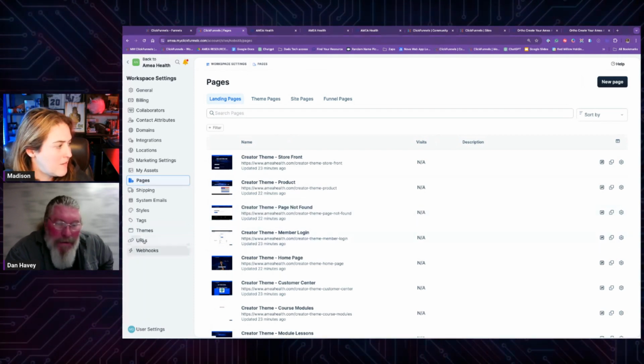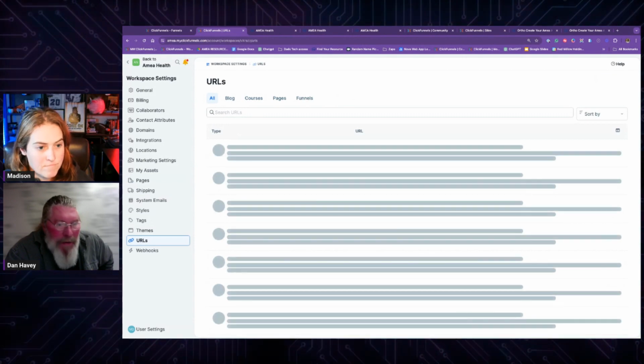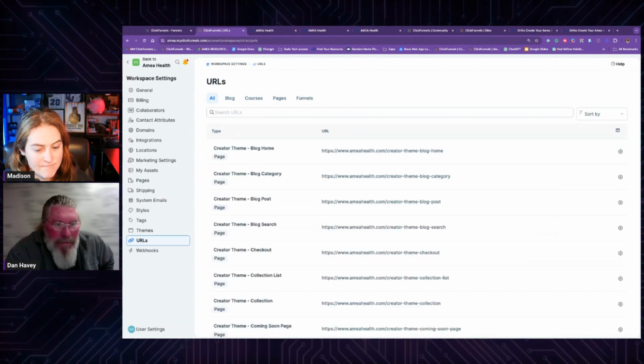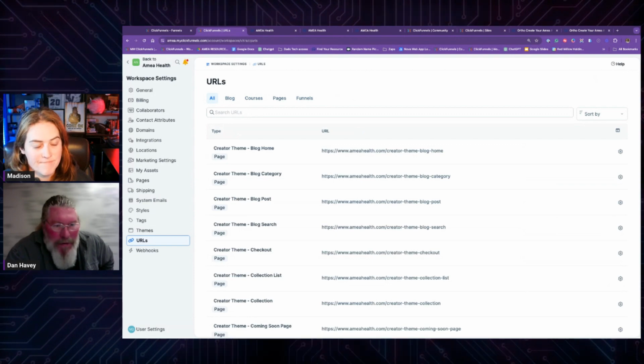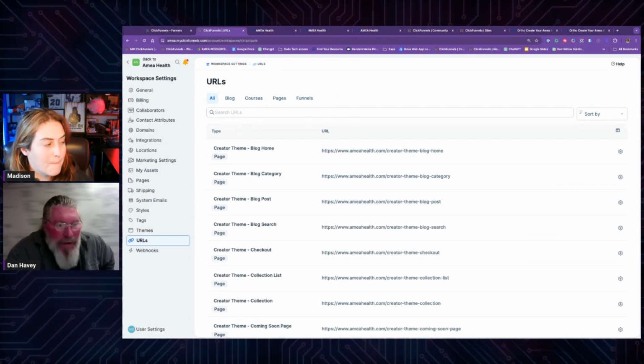If you want a really clean workspace, realistically, for me, you need one theme. That's it. Pick whatever the newest one is, put it in there, and that's it. You don't really need a whole bunch of them.